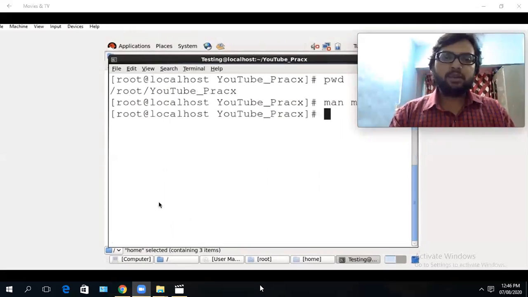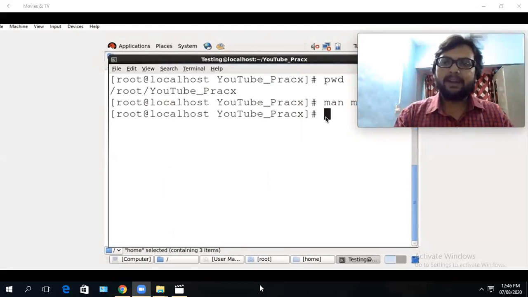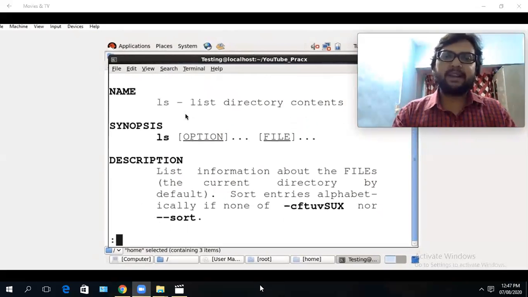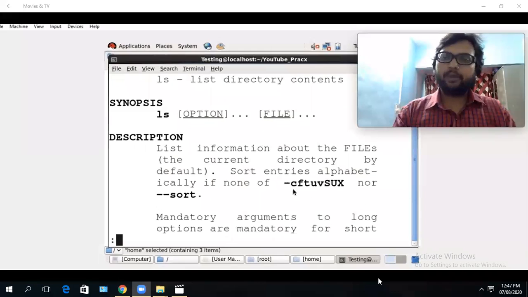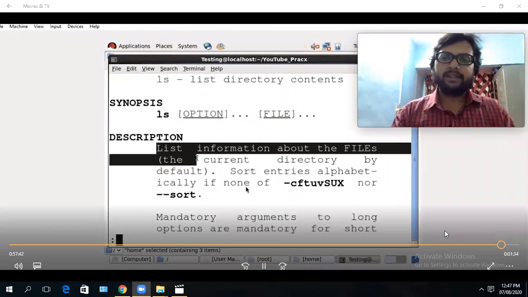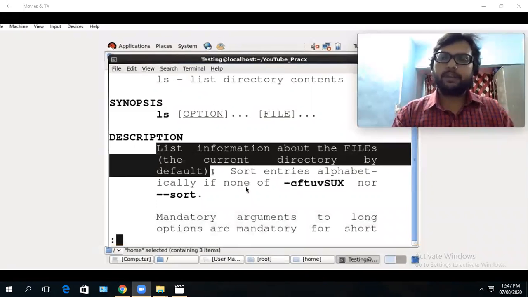So I'll just press Q. As soon as we press Q, as you can see, again we are on our terminal, on the command prompt. Let's see another man command. I'll type man and use the ls command. I hope you remember ls stands for list. It basically lists all the files and subdirectories present within a directory. As you can see, the ls command is used to list directory content, list information about files in the current directory. By default, it gives information about which files and folders or subdirectories are present under that current directory. I hope this particular point is clear.